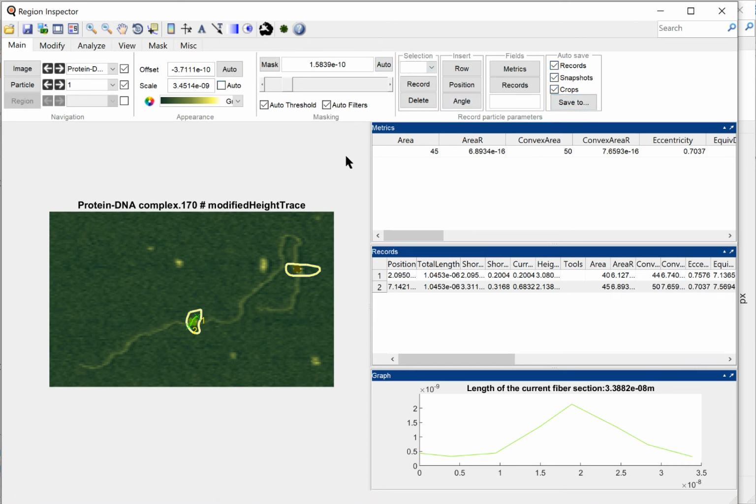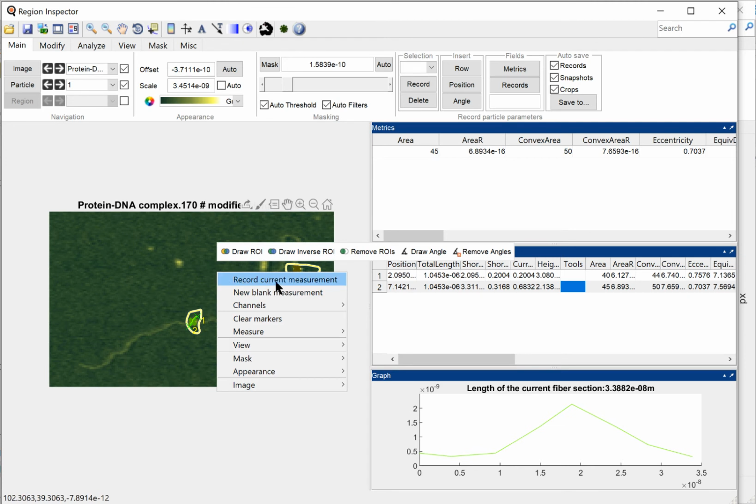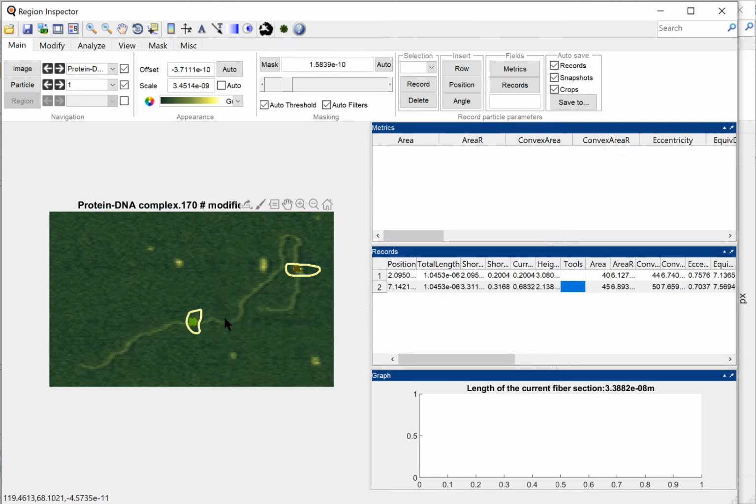And so right now I'm done with this analysis. So what I do is I click the next particle. By default, these measurements are not recorded in a file, because we want to save our analysis. We don't want to make our effort in vain. So to do that, we usually right click and say record current measurements, which makes sure that this table is recorded.